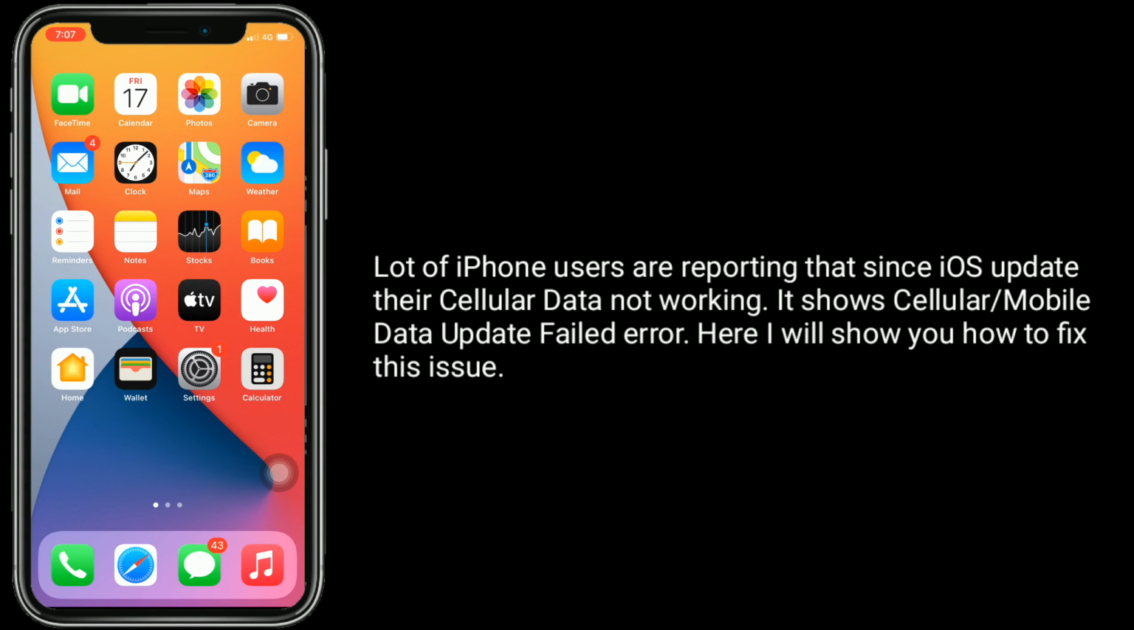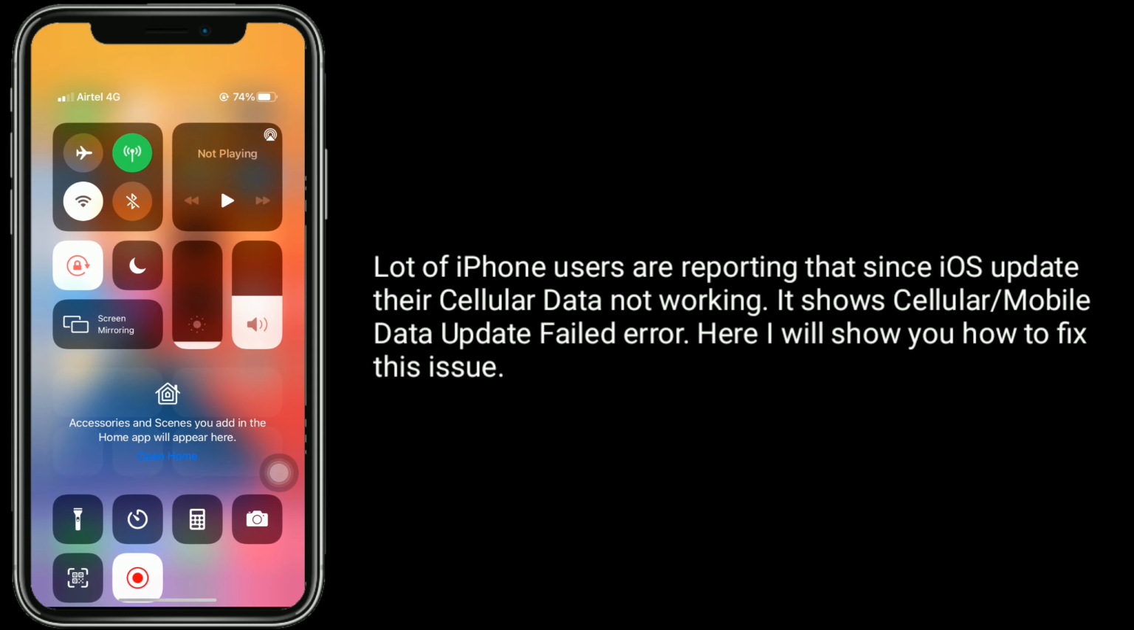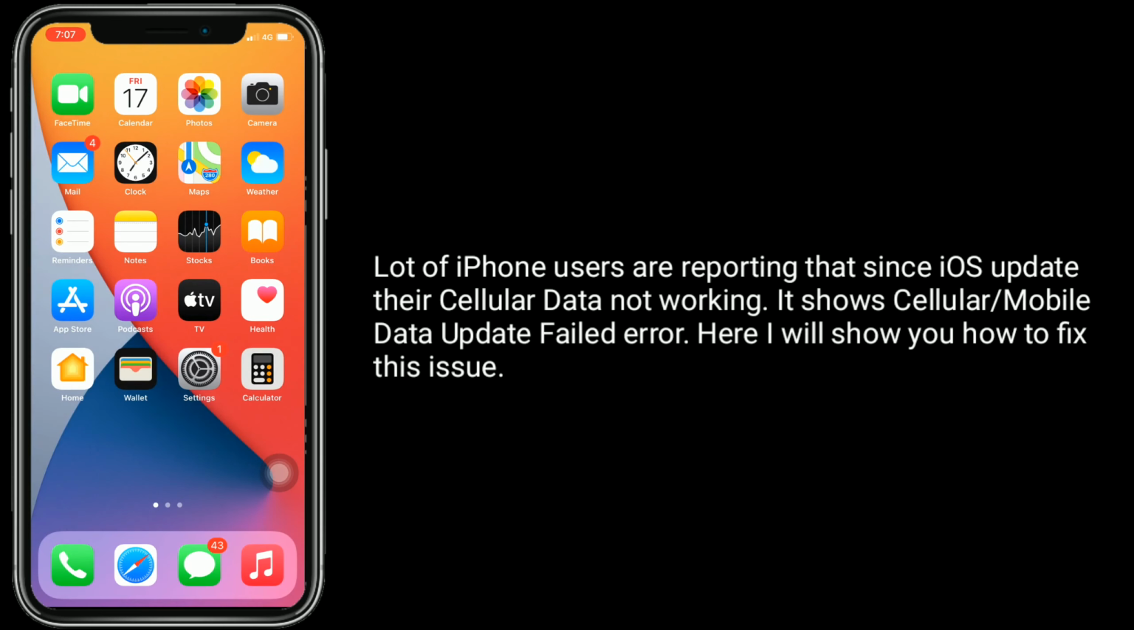A lot of iPhone users are reporting that since the iOS update, their cellular data is not working. It shows a cellular or mobile data update failed error. Here I will show you how to fix this issue.